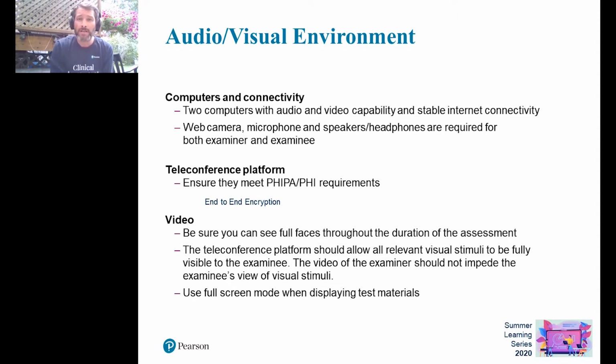Make sure the full faces of the examiner and the examinee are seen using each respective web camera. The teleconference platform should allow all relevant visual stimuli to be fully visible to the examinee when providing instruction or completing items. The video of the examiner should not impede the examinee's view of the visual stimuli. Of course, you'll also need to be able to screen share those digital components.